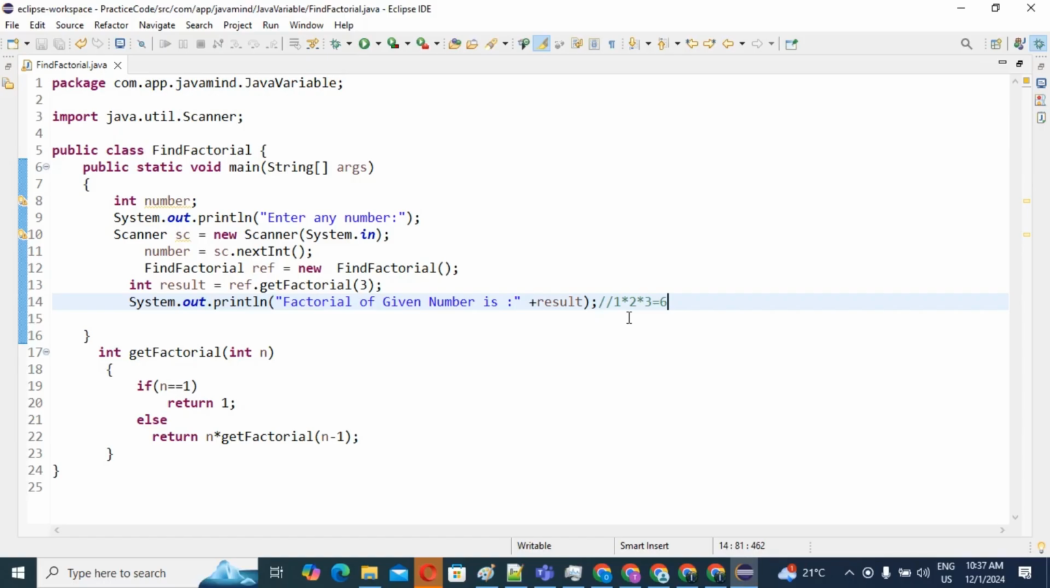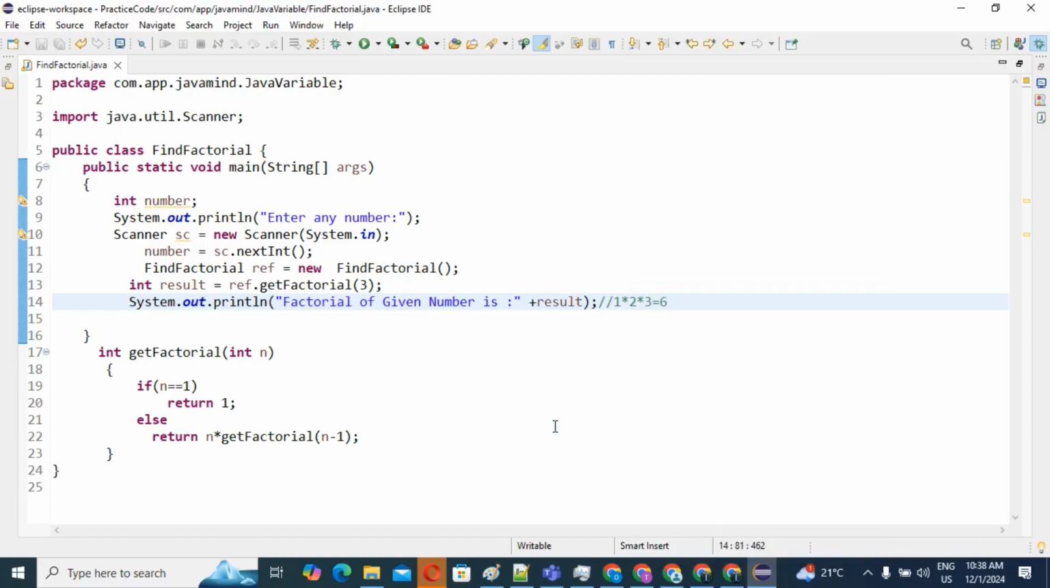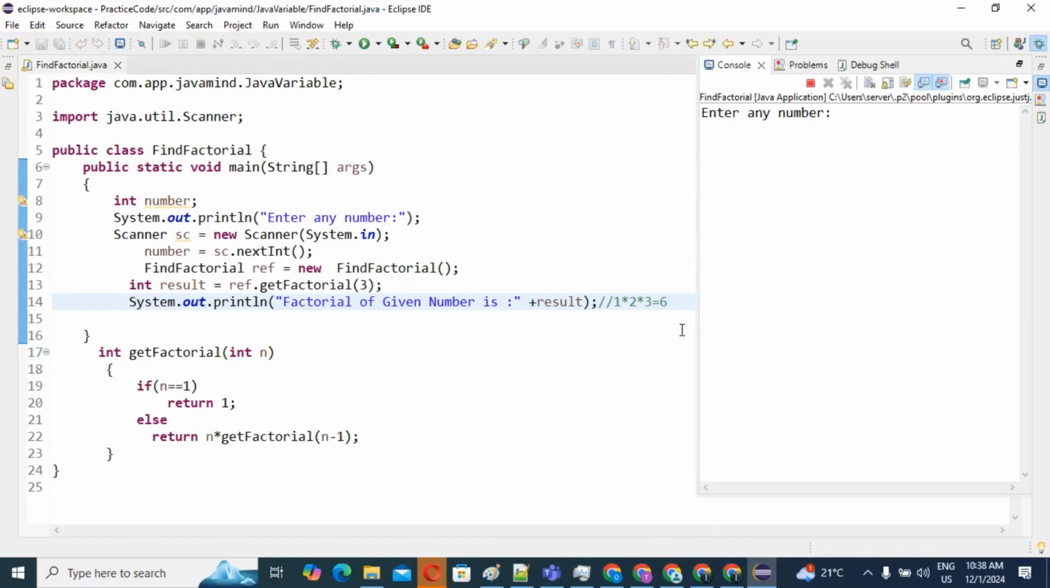If you are not able to see 6 as a result, then you may understand this is not a perfect code for finding the factorial. Yes or no? So guys, in front of you, I will run the application. We will see whether the result comes as expected or not. Yes guys, I have already written "Enter any number". If you write 3 here, then you can see the factorial of the given number is 6.